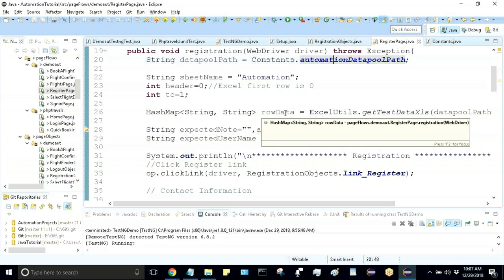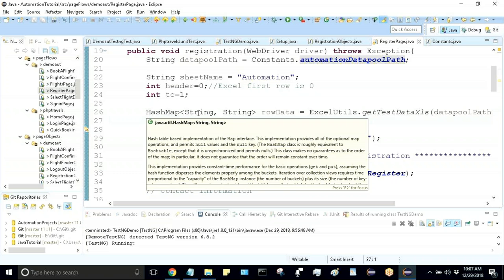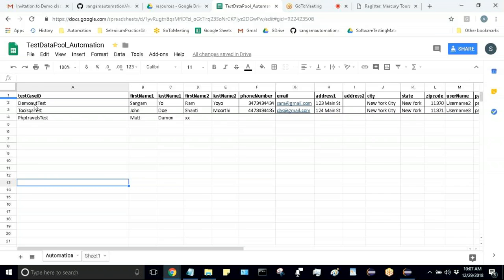So this is a different kind of object data type. Okay, hash map. So normally we have seen string, integer, etc. so far. So hash map will enable us to store two values at the same time, key and value pair. Okay, you can read about this. This is similar to a map, just like mapping, hash table, hash map. So I am calling this row data because this is just one row of data. You can call it data pool data or whatever.